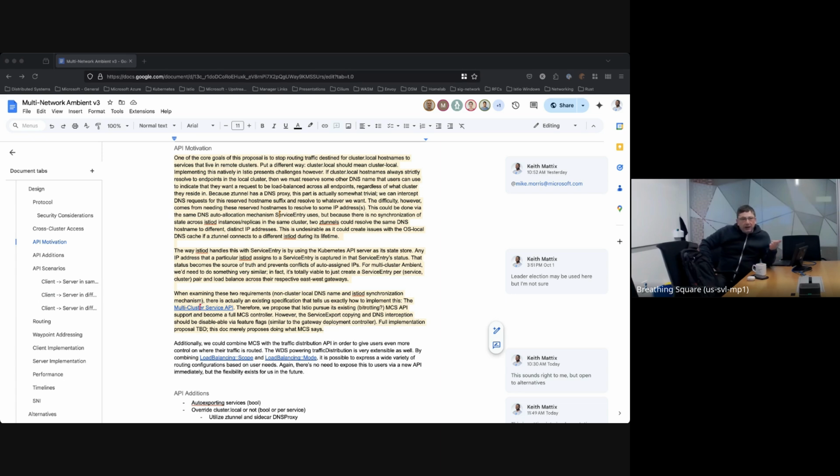I don't know. That's my opinion. I would rather use existing MCS implementations than having Istio start to implement their own MCS because, maybe the user doesn't have an MCS implementation, doesn't want to use one of them, and they want to use ours.